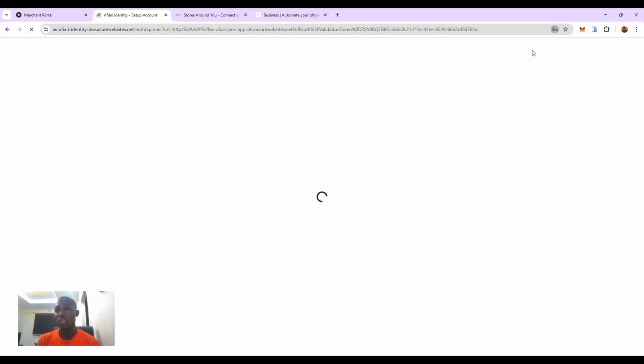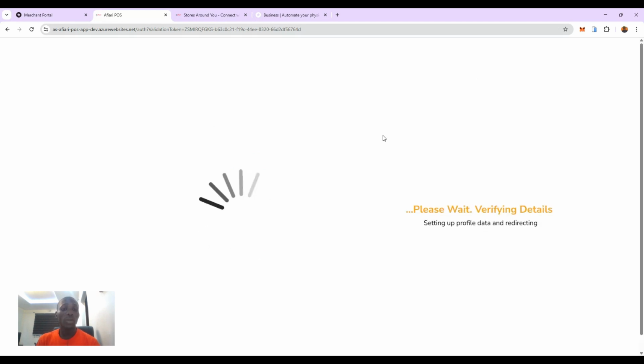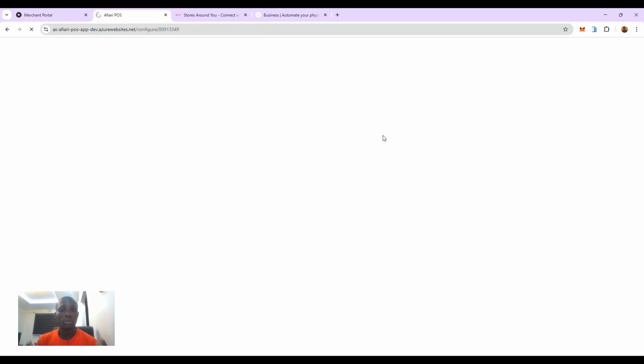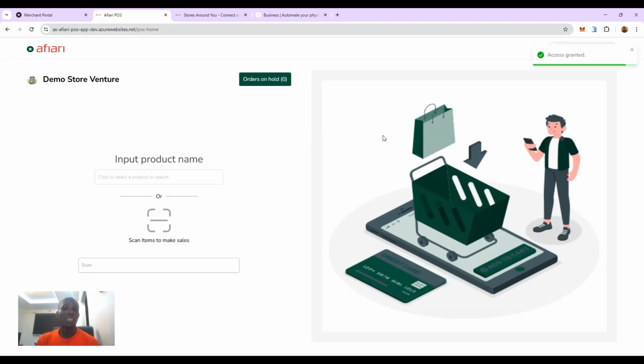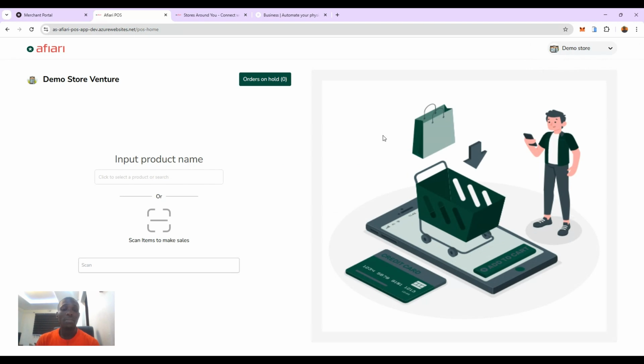Once I sign in, it will then configure the POS if everything goes well. So it's going to configure the POS for me. And once the configuration is set, it will open up the home page of that point of sale. As you can see, it's configuring it right now. And the next thing will be for it to give me access. So this is what the point of sale application looks like, and you can begin to record your sales, right?